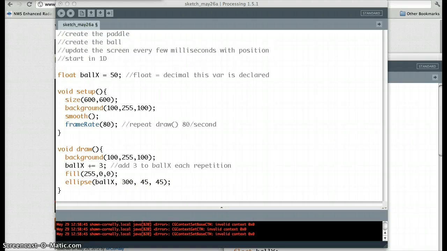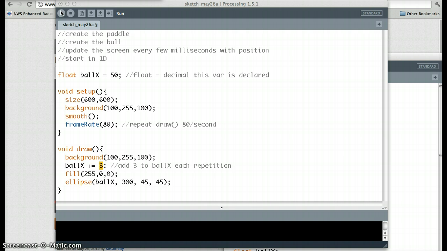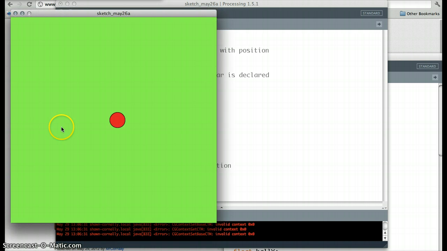I've changed a few things since the last time you saw this program. Really, the most important thing I changed was how much we update the position of the ball. If we run this at 80 refreshes a second and we're moving by 3 pixels at a time, we can see that the ball shoots right off the screen pretty quickly. So it's going to make for a pretty engaging game once we have a paddle that we can move around.